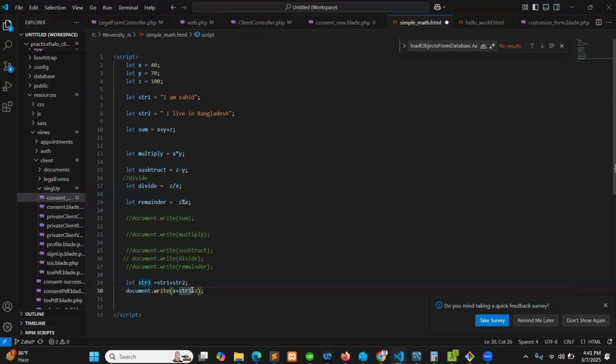So now I am adding string 1 plus y plus string 2 plus z. Then you will see it will not do any summation. All will be different, and they are added together as one string.